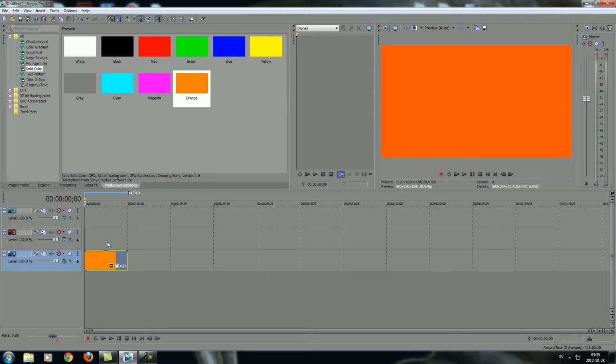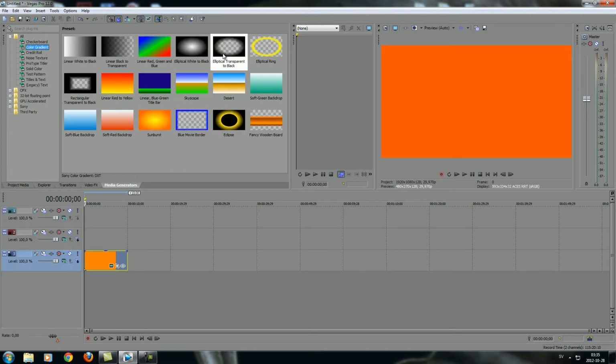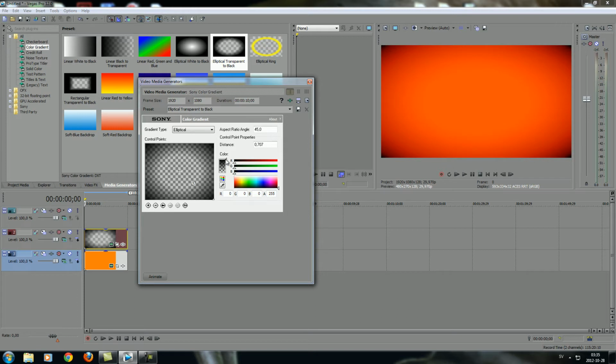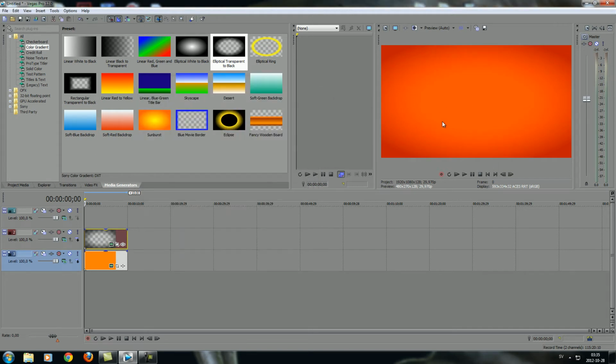And for the second layer, I'm going to use the color gradient, use the elliptical transparent to black, just drag it in, and I'm going to change it a bit over here. All right, I'm happy with that.